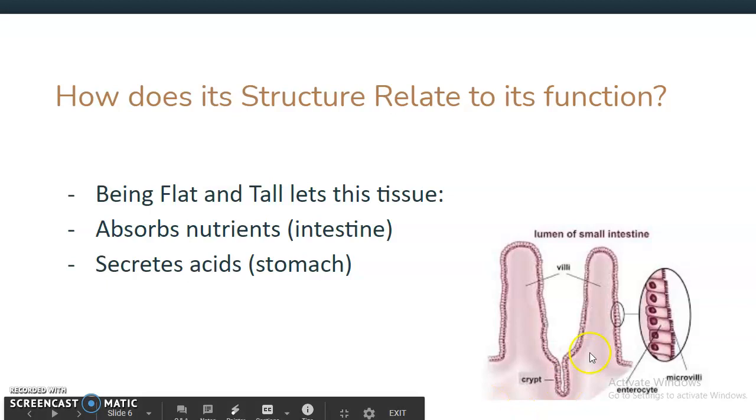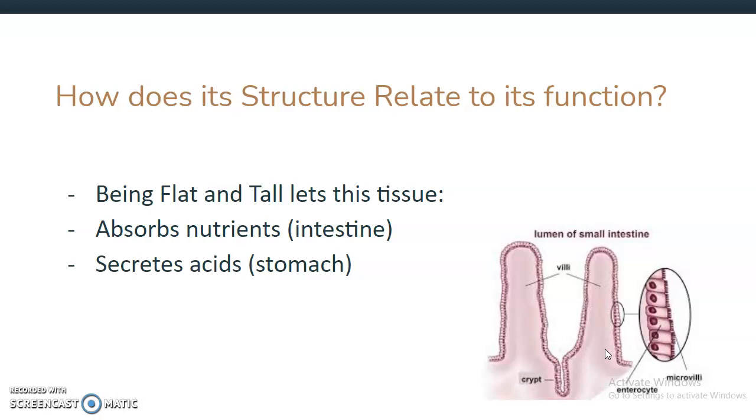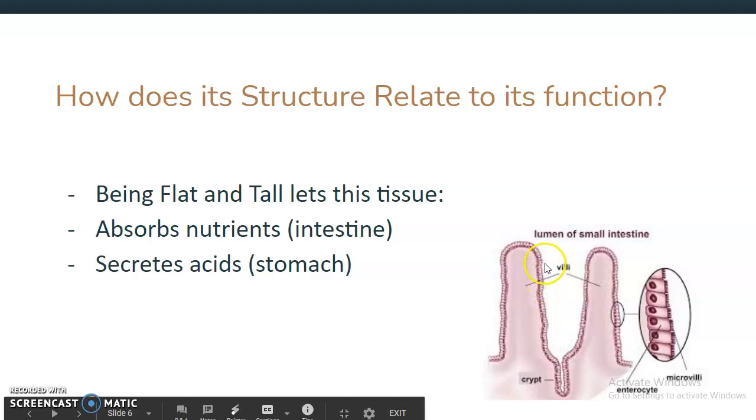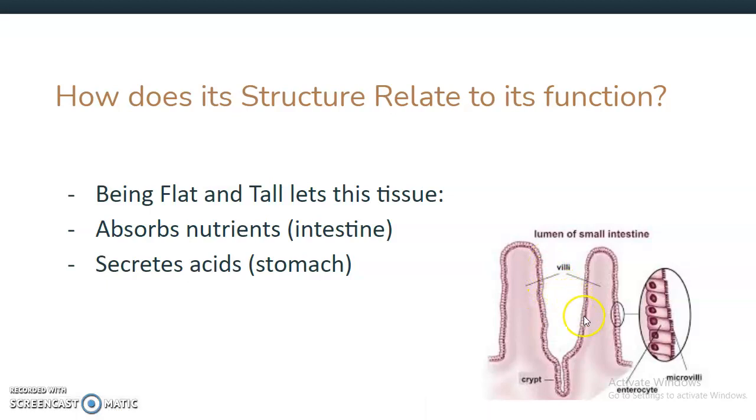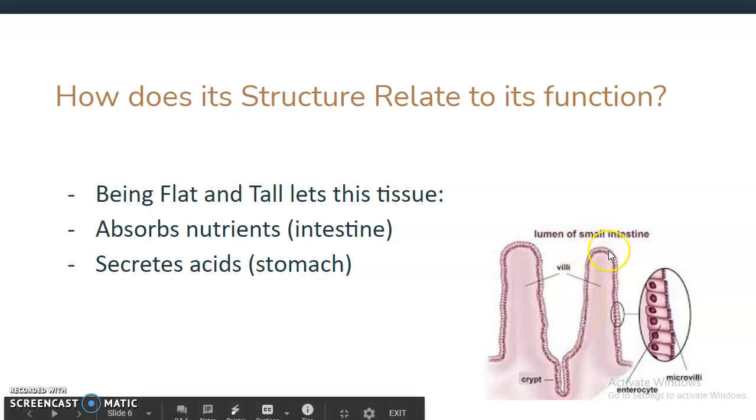So here you have an example of the lumen that is found in the small intestine. In the middle, you have just the wall, the villi. And then on the sides, outlining the sides, you have the crypt. And then on the very outside, you have the columnar cells, which have the microvilli. And that is shown right here, very small.